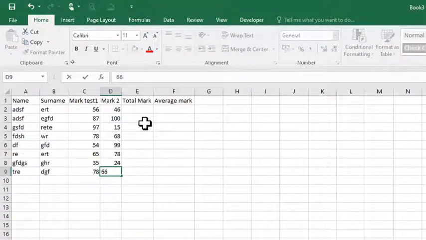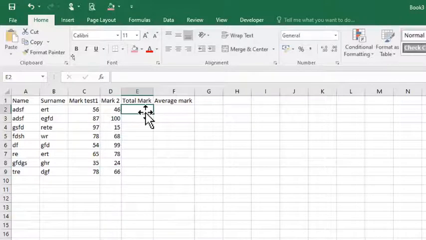Okay, that's it. So now let's look at how we can do the total mark. It would be this plus that. Yes. And then, if this would be a test out of 100, we must divide it by 2 still, because we have 2. But let's just sum it up as is.